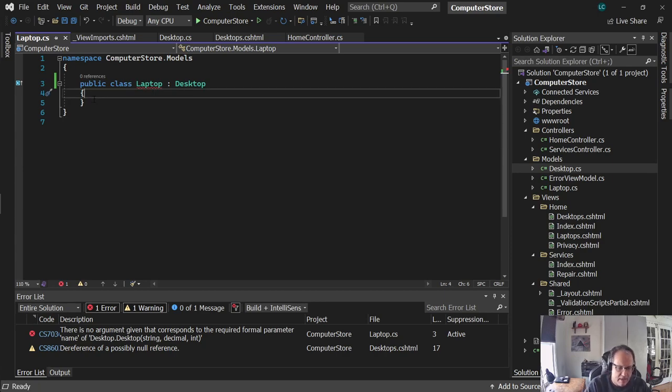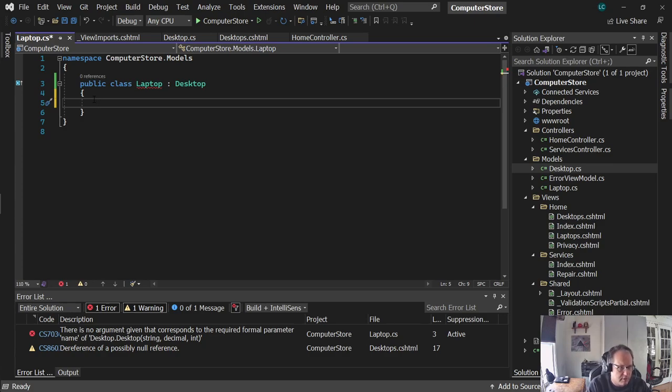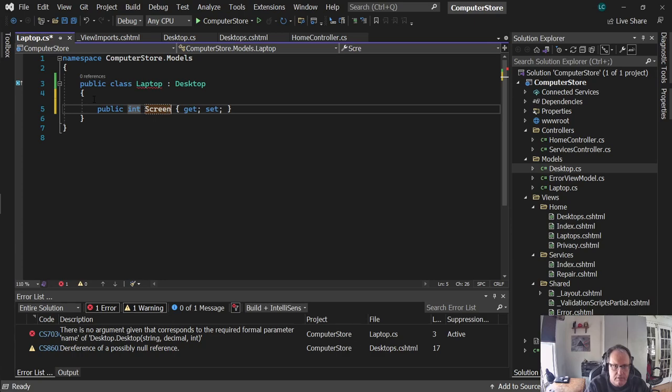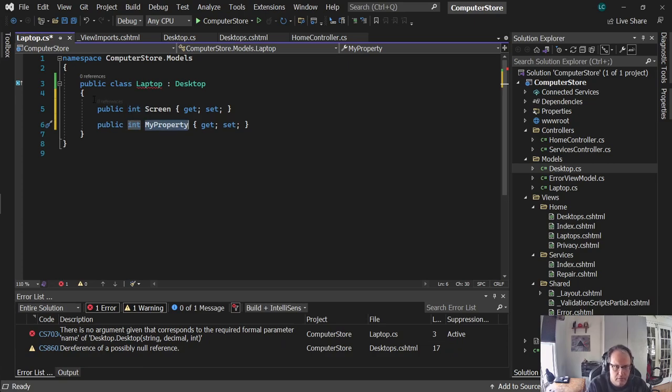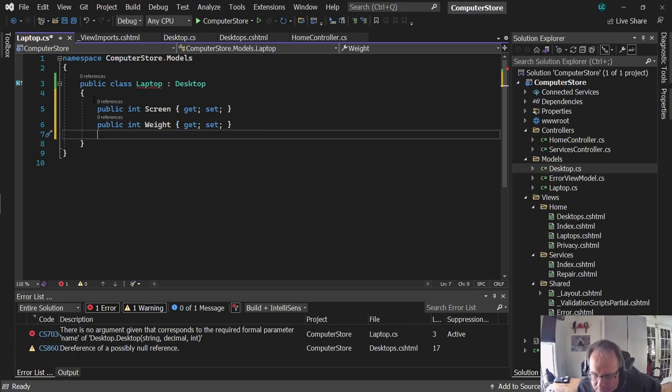But I need to handle that in the constructor. So let's make this thing work. Yes, I'm going to put a screen size. I'm passing it 2 inches here. I got screen and weight. Weight will be in pounds. I'm going to do full pounds, 3 pounds, 4 pounds. I could use decimal there to do 3.5. I'm just choosing to use whole numbers.